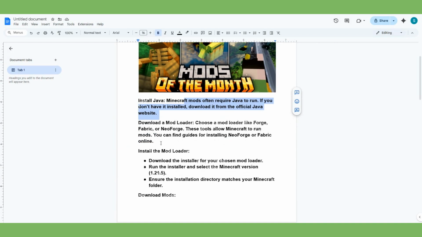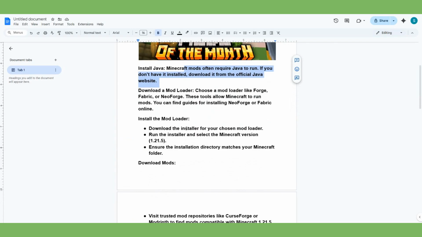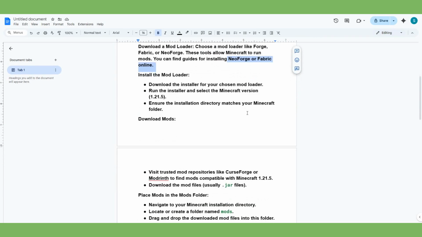Now download a mod loader. You have to choose a mod loader like Forge, Fabric, or NeoForge. These tools allow Minecraft to run mods, and you can find guides for installing NeoForge or Fabric online, so you can follow this one. So now let's go install the mod loader. You have to download the installer for your chosen mod loader.